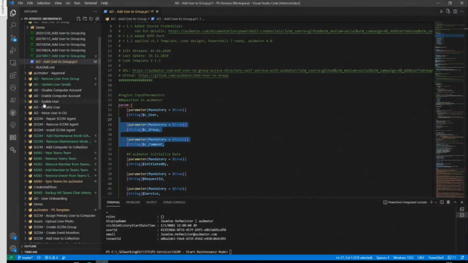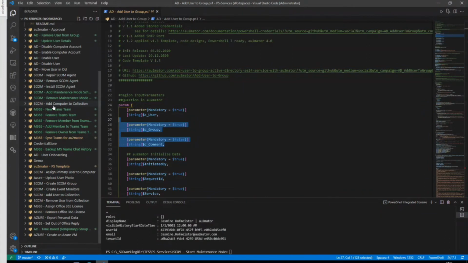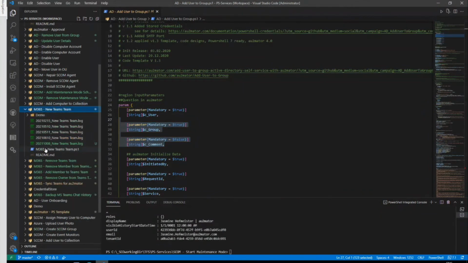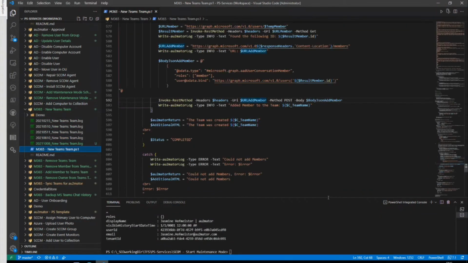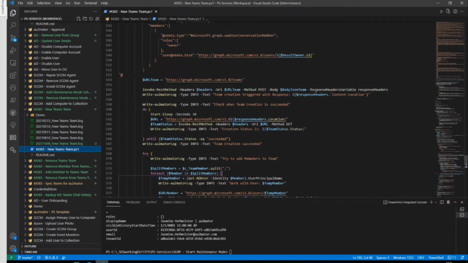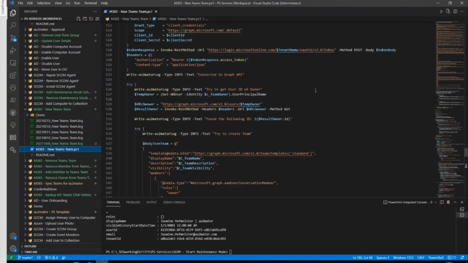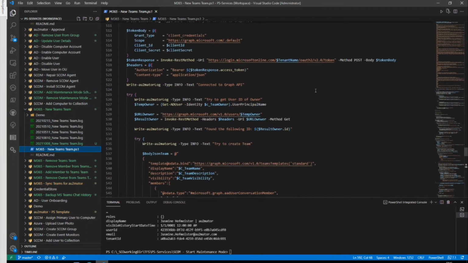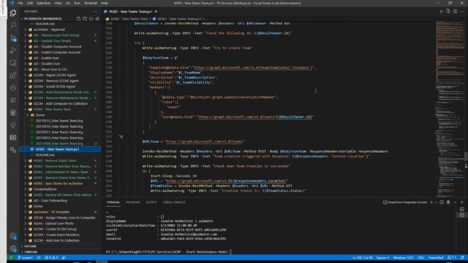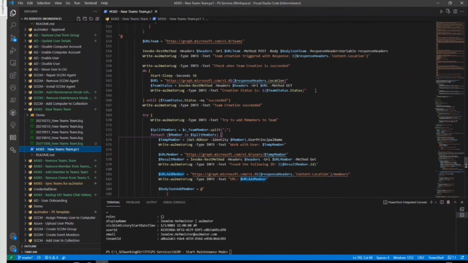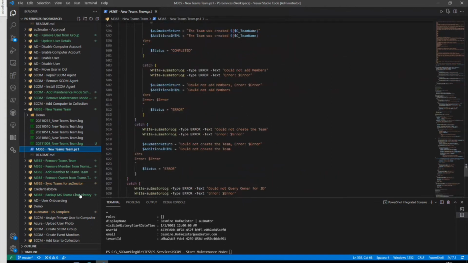We use the Microsoft Graph API to handle this. So this is the script we use. Just take a short look into it. We just have some try catches, error handling, and so on. But in the background, we use Graph API to talk to Azure Cloud and to create the teams, add the owners, and add the members, and so on.